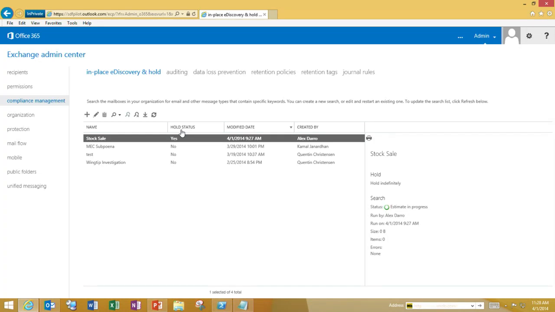Yes. At the point in time when the search runs, unless you rerun it. Good question. So is the search a point in time, or is it rerun? The search is actually rerun on a regular basis. So what that means is once I create the search query, if new items come into that mailbox that match that query, they're going to be automatically captured as well. So it's not just a point in time.